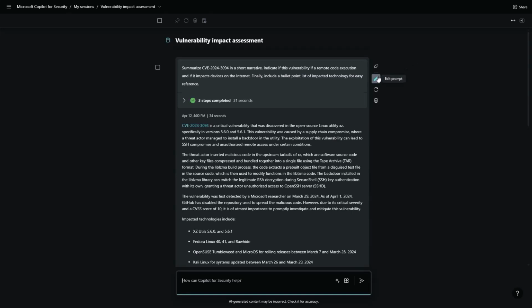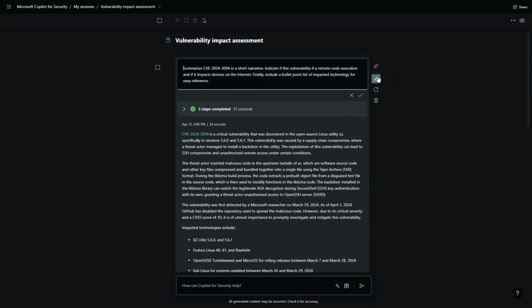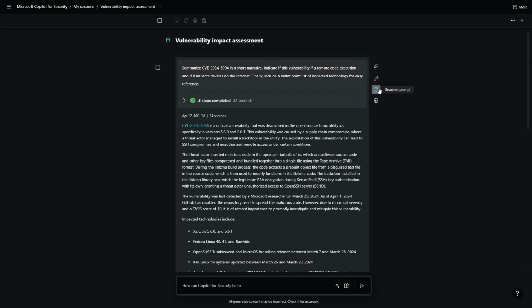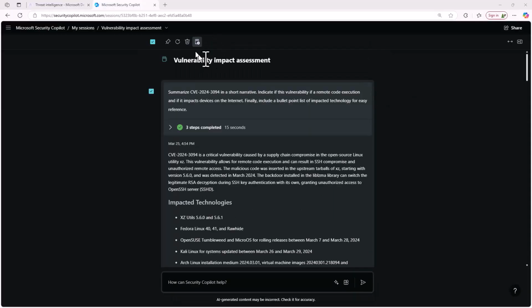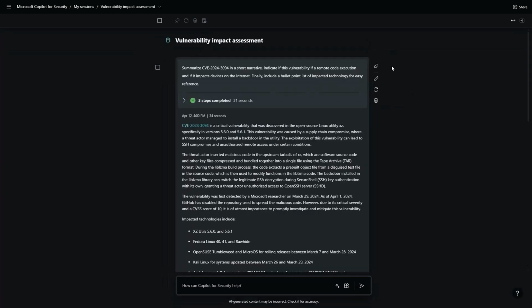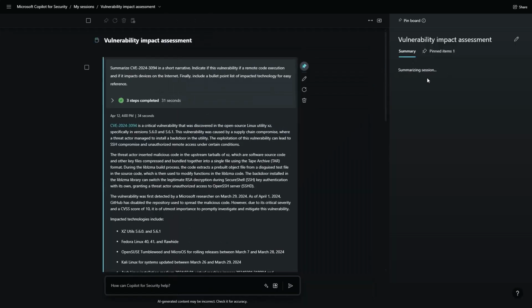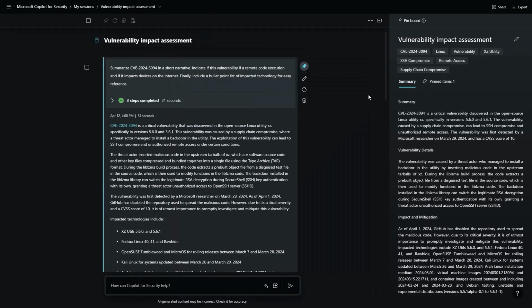I can select Edit Prompt to change the prompt and submit an updated prompt to be evaluated. I can select Resubmit Prompt if I'd like another response, or I can even select Delete Prompt to remove the prompt. Finally, you can use this button to create your own prompt books. I can also select Save to Pinboard to pin the prompt, which will generate a summary of all the pinned items I have selected in the side panel.